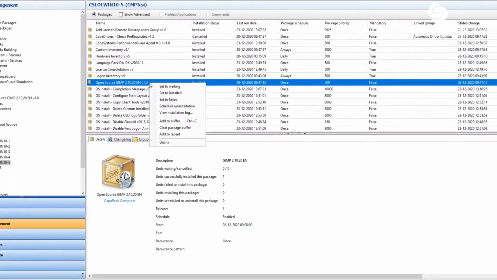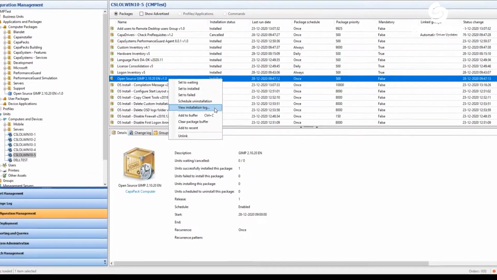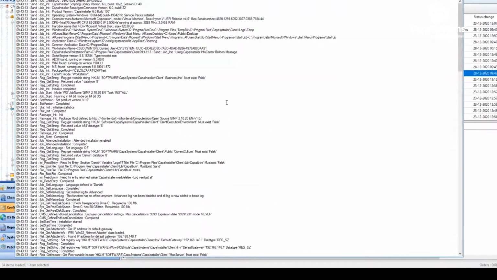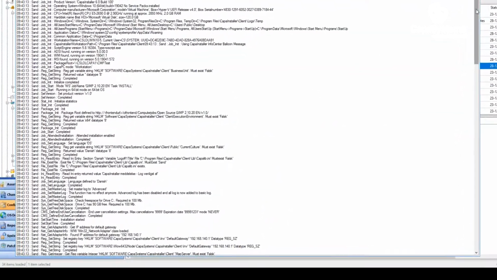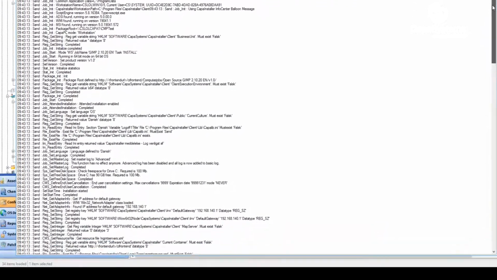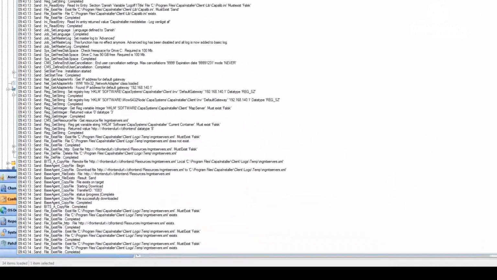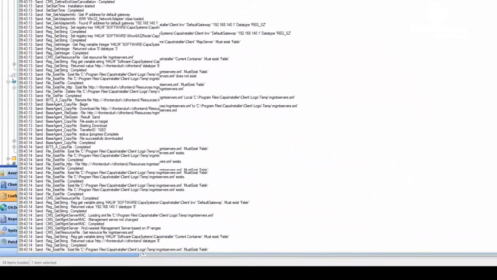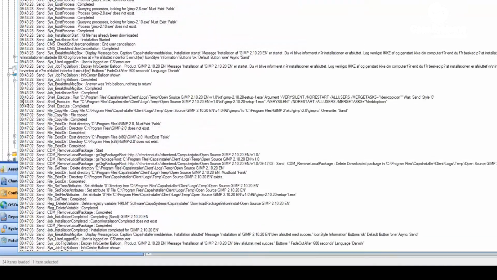Each package installation is logged in CapaInstaller. To view the installation log, just right-click on the package and select View Installation Log. The log file is filled with useful information, such as the command used to install the software and the installation start and finish time.